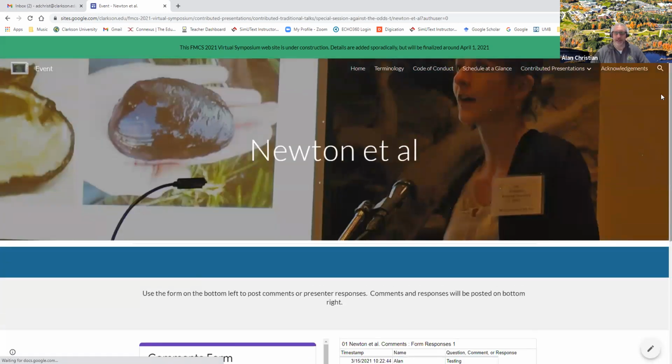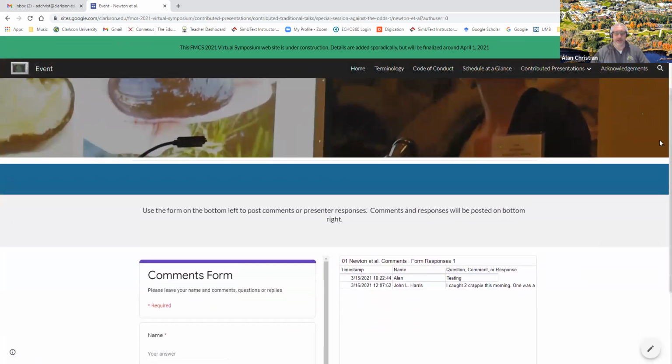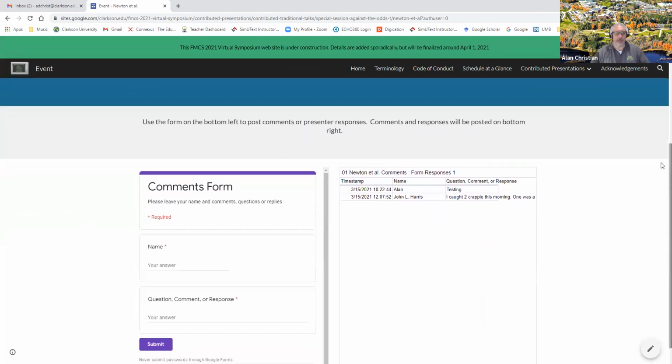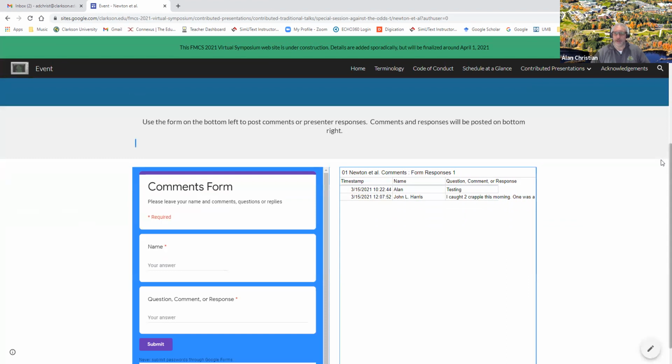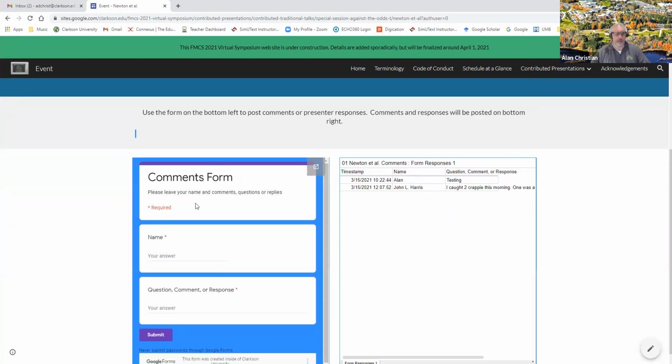I do not have the presentation loaded, but what it's going to look like is that right in this area in the middle is where the YouTube video is going to be embedded. You can press the play button and watch the presentation. Once you're done, you can leave comments. I put together a little nifty comment app using a Google form where you type in your name and a question, comment, or response, and then it will update on this nice log, so you can see who has contributed questions and responses so far.